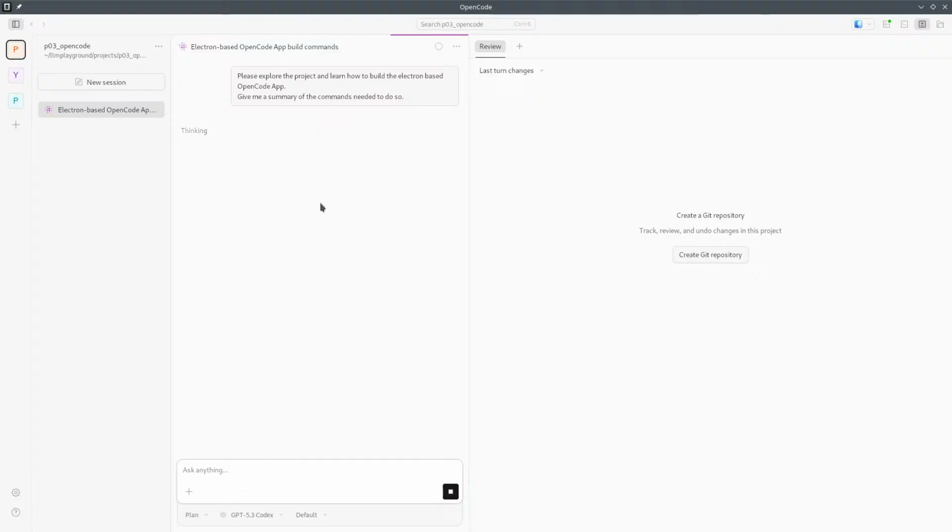Okay, now this seems to work. Apparently if you leave this thing open for a very long time, it doesn't work as expected. Okay, so the prompt is: explore the project, learn how to build the Electron-based OpenCode app.